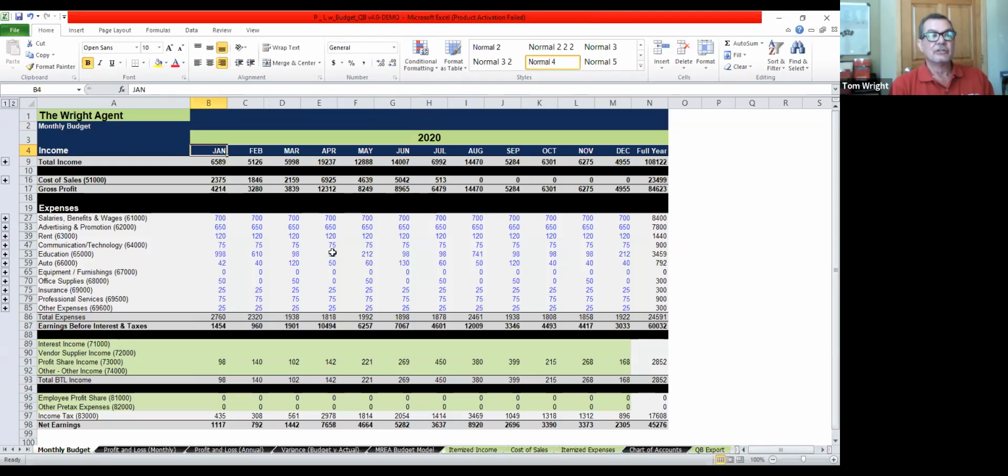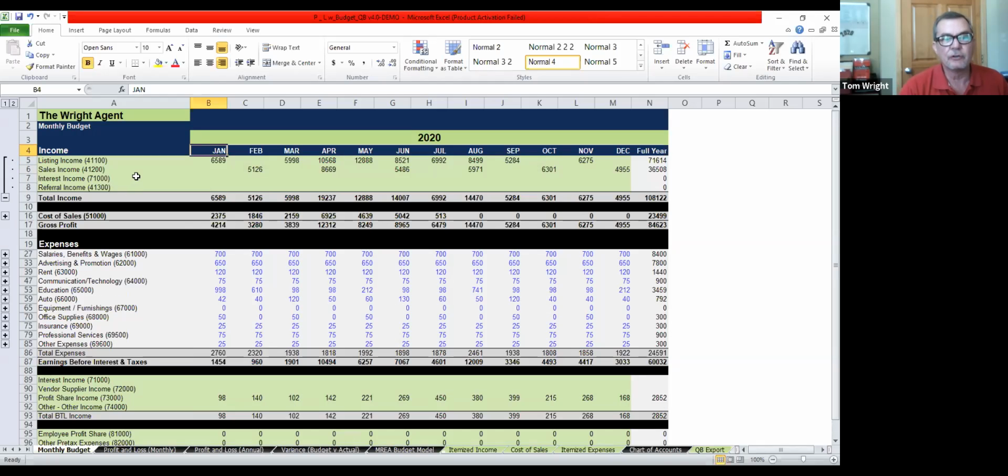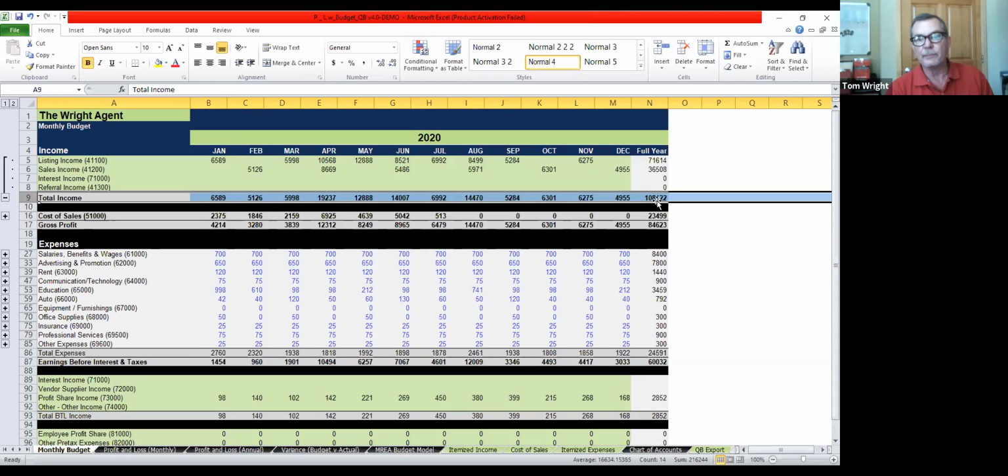All right. So when you get started, you're going to probably take a look at and enter your budgeted income that you're anticipating for the coming year. So remember, when you're listing income or sales income from a buyer, this is going to be your GCI. So this isn't the amount that's going to show up on your commission check. This is the amount of the commission prior to any deductions coming out. So when we look at line 9 for total income, this is your goal for GCI for the year.